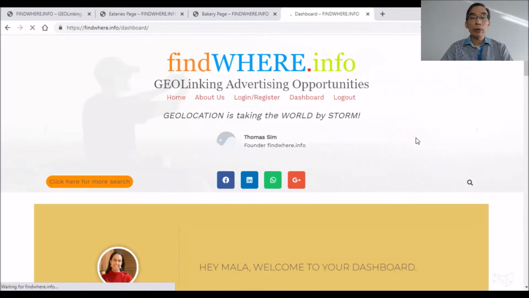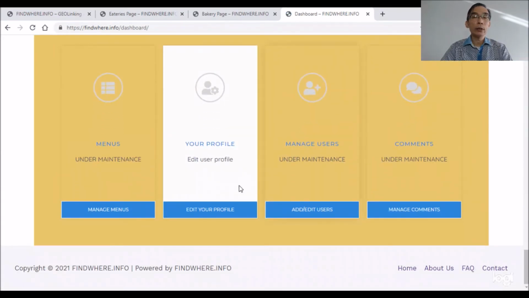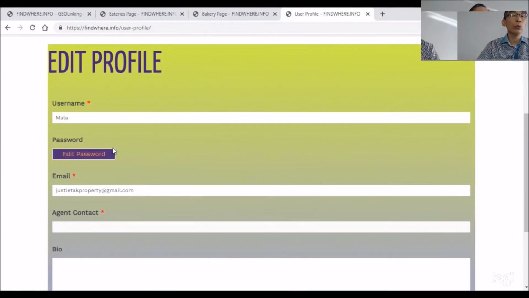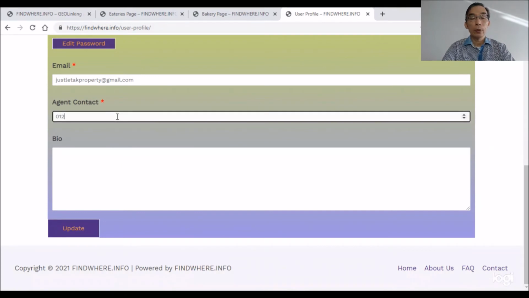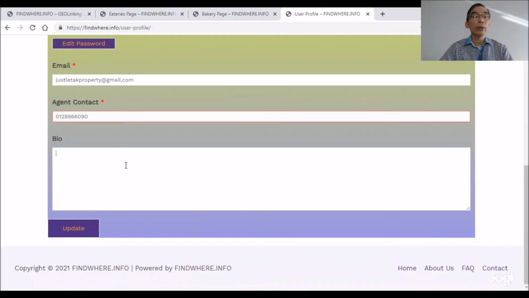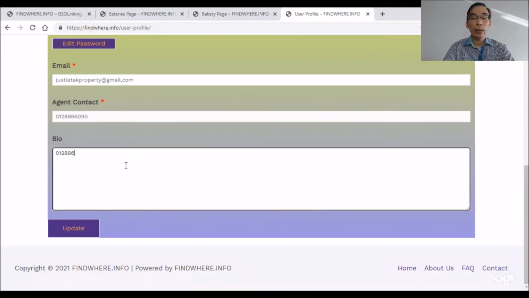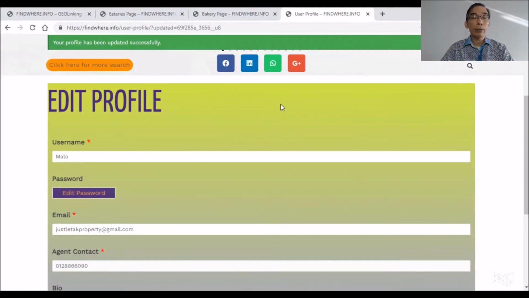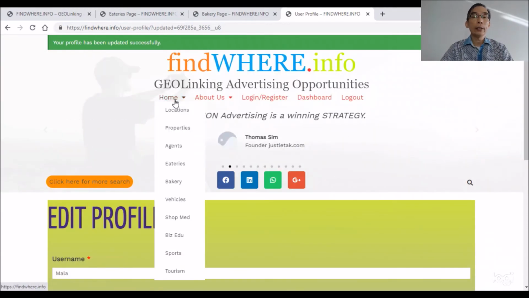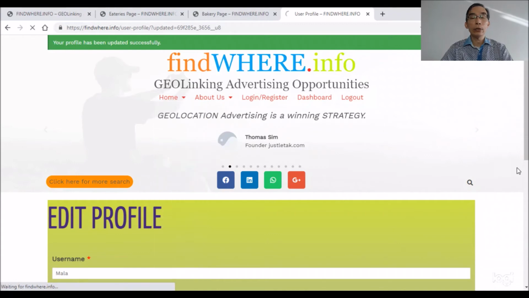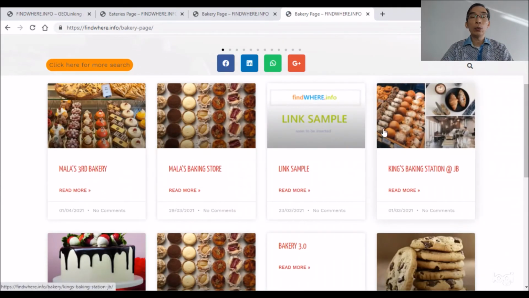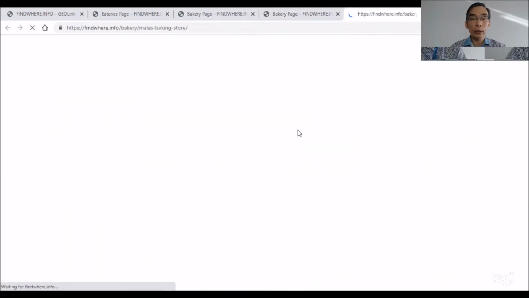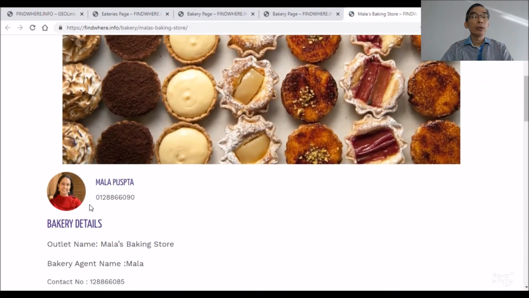Let's say Mala, for her own self, she can come in and change her profile under the user edit profile. For Mala, she can choose to change her contact number and then put her bio. With these changes to the editing of the profile, it will be reflected under the listing. So let's say Mala has got the bakery listing, three bakery listings. Now with the number that is included, Mala's baking store would show her bio with the number. See, her number is immediately after the name.